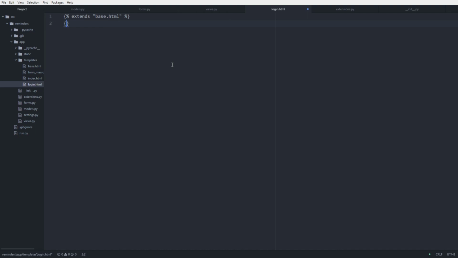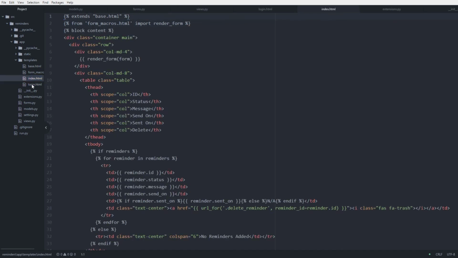And now we also want to render a form, right? We want to render our login form, and to do this, we can use our trusty form macro. So we'll go from form_macros.html import render_form. Actually, I just want to check something real quick. Let's go to our index template. Okay, yeah, that looks fine. I just want to make sure that I'm consistently using it. There we go. That's just an OCD thing.